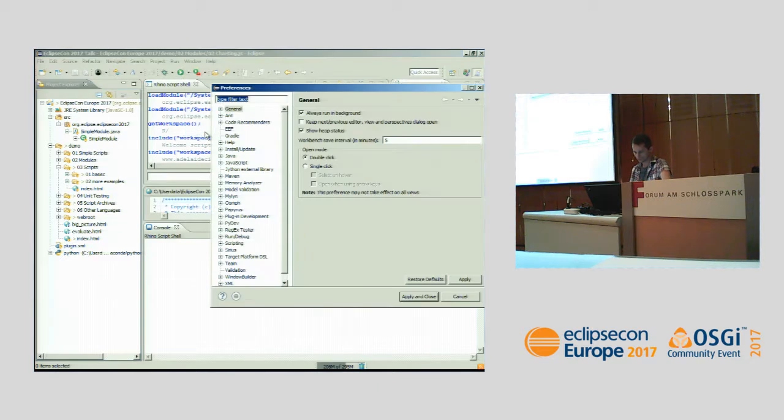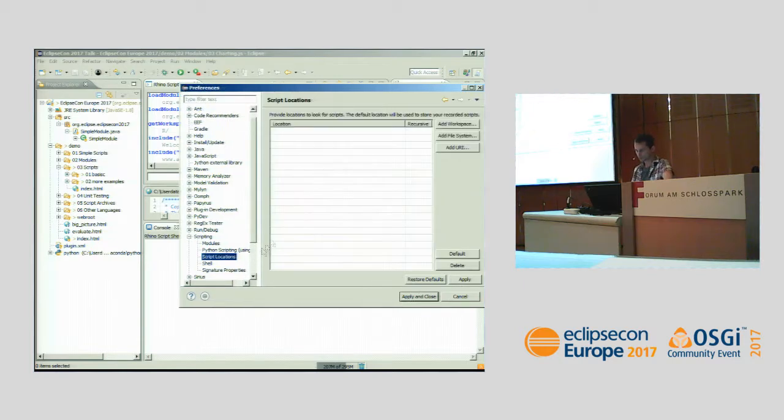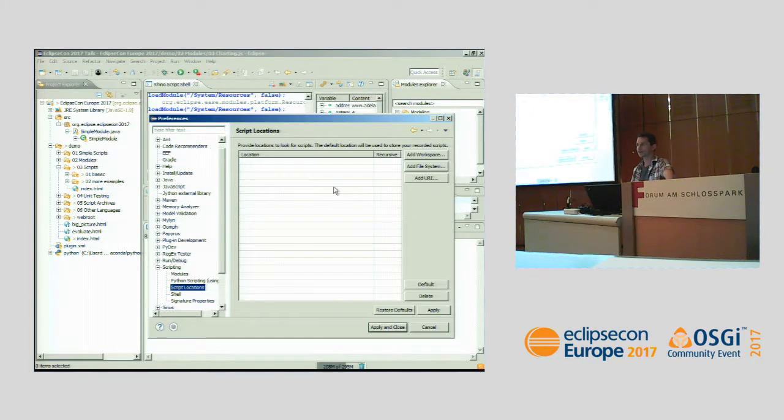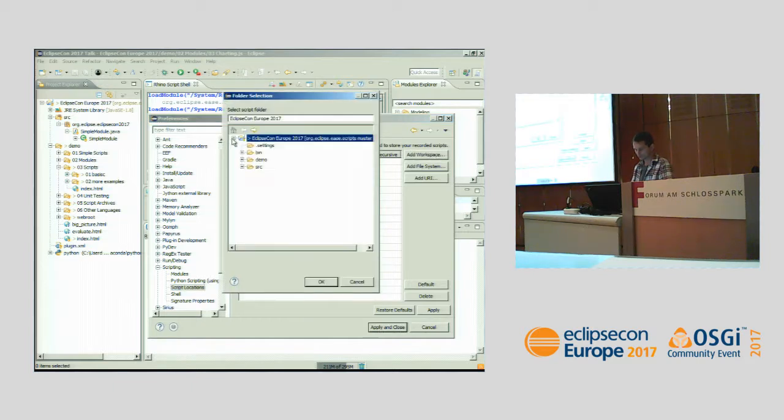To do so, there are preferences for this. You find everything for EASE under the scripting node. And there we have those script locations. And I can tell Eclipse to monitor certain folders or certain locations for script files. And if we find script files there, we can do some fancy stuff with them, which I'll show you later on. So I'm adding now a workspace location and using the demo scripts folder.